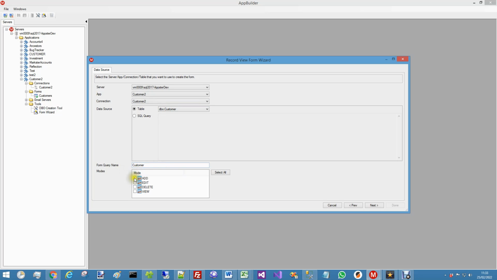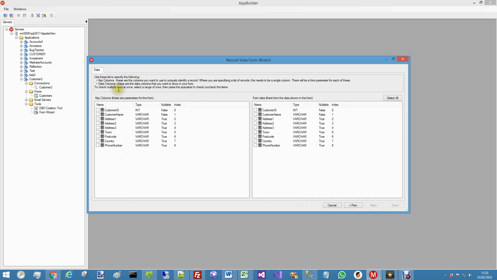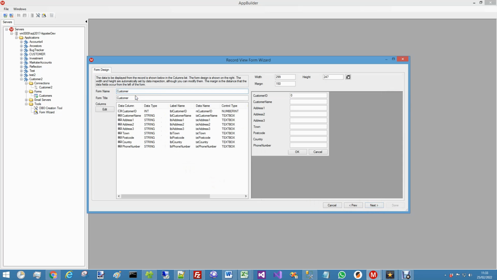The query name is fine. We just want add, edit and delete view. We don't really mind. Here we indicate the key columns. There's only one, and we want all rows returned. So this is its pro forma version of our form.